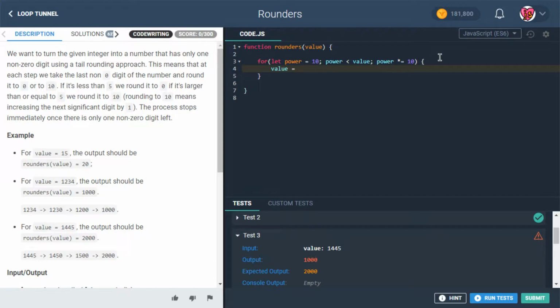Okay, this is why I don't usually like using the word value for a variable name. But anyway, this thing is assign the value of what? Well, what were we doing before? We were saying basically something like this, right? 10 times Math.round value divided by 10.